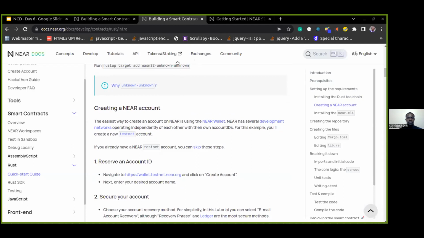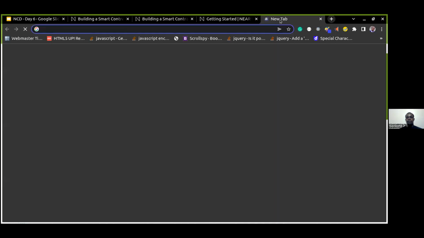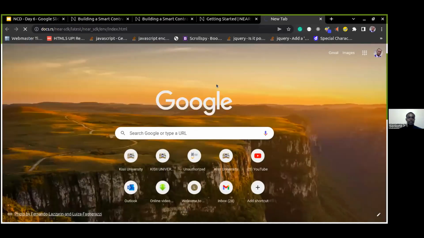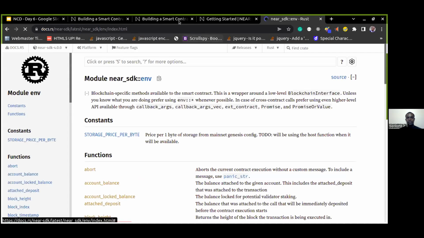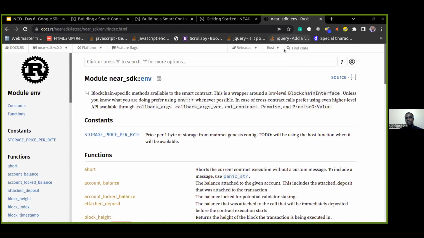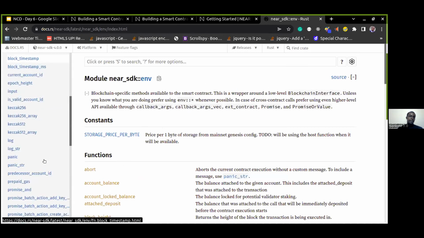So I'll share this with us. Yeah, here's the link I was talking about. I'll just put this in the chat as well for you to be able to go through it. Now, this particular site gives us a list of all functions we can invoke from the env module.